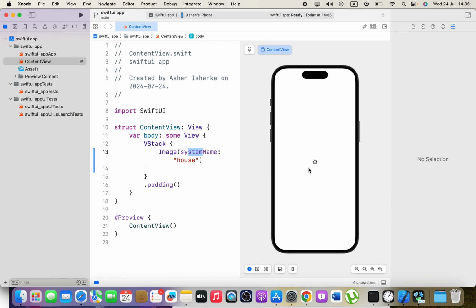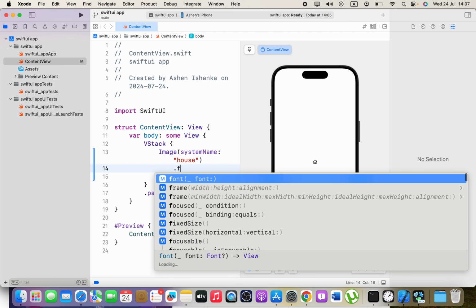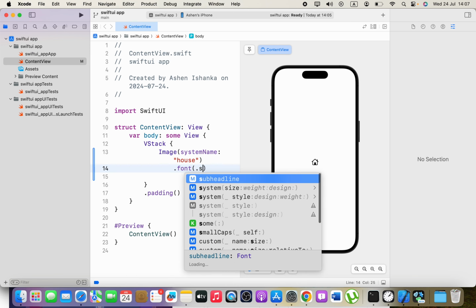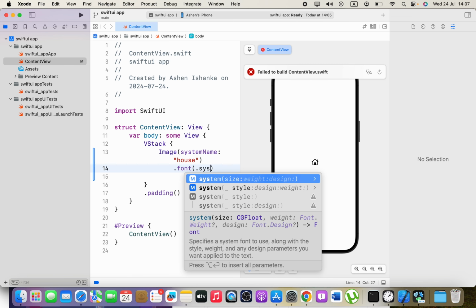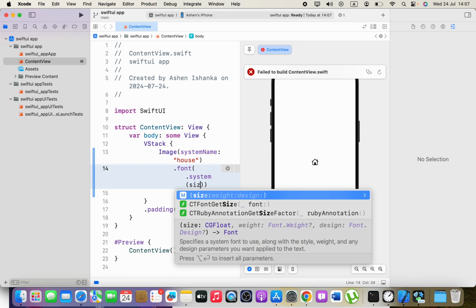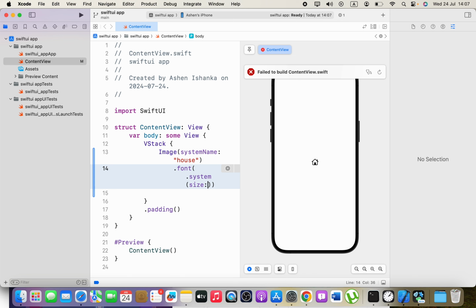So in order to change the size of this symbol, we can use the dot font modifier. Now in the parentheses we can say system, and here for the system, in the parentheses, we are defining the size. So we can specify the size now. Here let's say 30. Now you can see it has increased the size of the SF symbol.